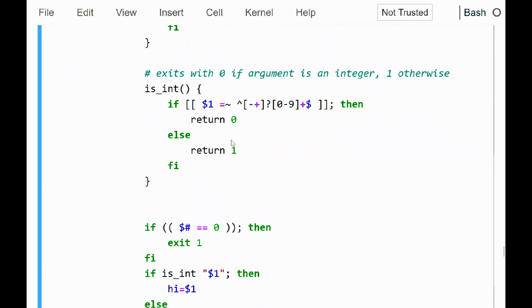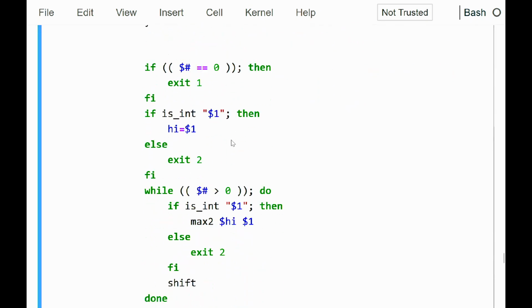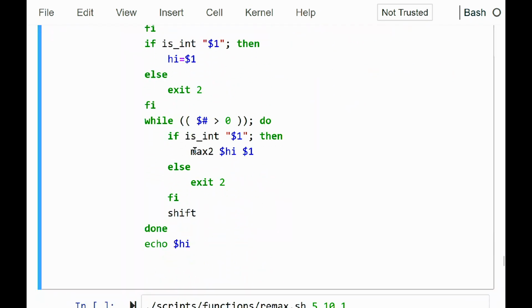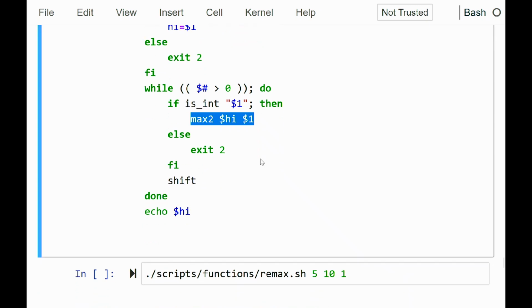isInt is still going to set its exit status as its return value. So now when you call max2, you can just pass in the current high value and the next value that you want to process. The script will set high to the new maximum, the larger of those two values. There's no command substitution needed here. All that happens is reassignment to the variable high. So that arguably simplifies things, but you have to remember that your function is actually changing high.